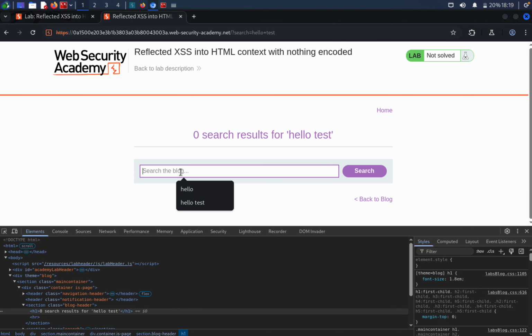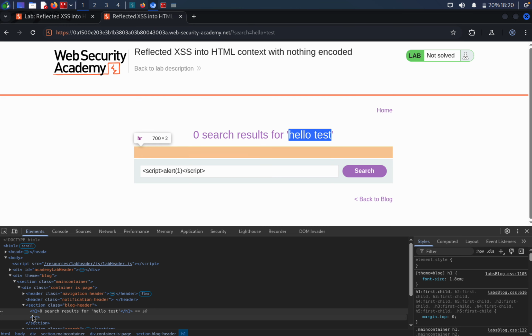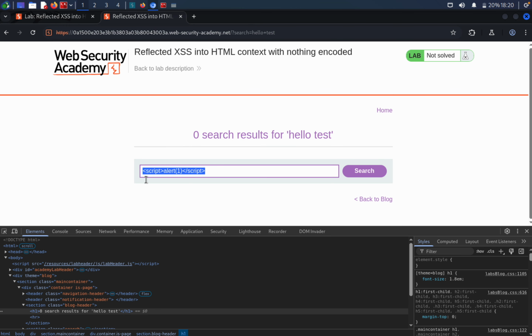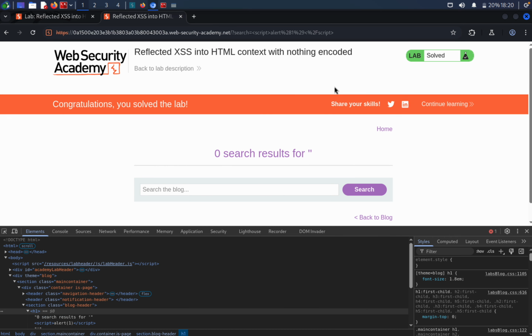What that means is that if we can inject our own HTML, which for JavaScript is held within script tags, we can put any JavaScript in here. So for the purposes of this, let's just say alert(1) and then close the script tag, right? What we're doing here is saying, okay, we've got this piece of user input that's been reflected, and we're now trying to hijack that piece of the HTML by putting our own HTML in, right? So if we then search, we get an alert box which pops the 1. We say okay, and we get the lab solved.